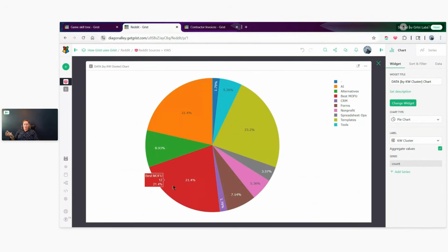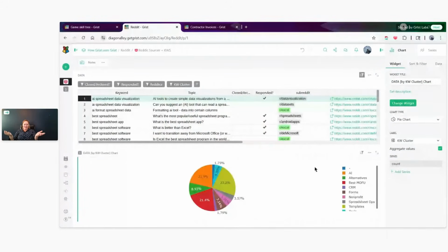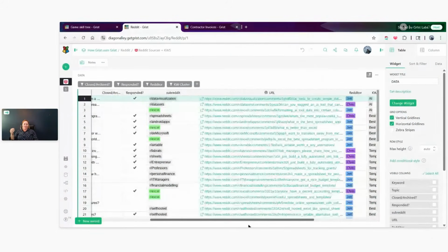And now you can see which keyword clusters they see the most posts for. So templates are pretty popular, AI, but it's really easy to summarize the data once you have a data table. It's just get some data in Grist and you can do a lot with it.